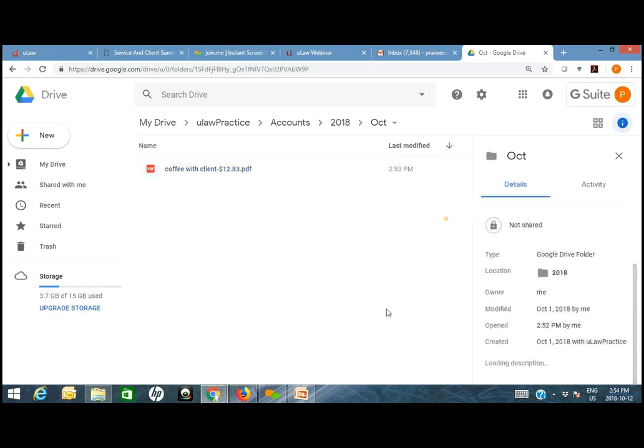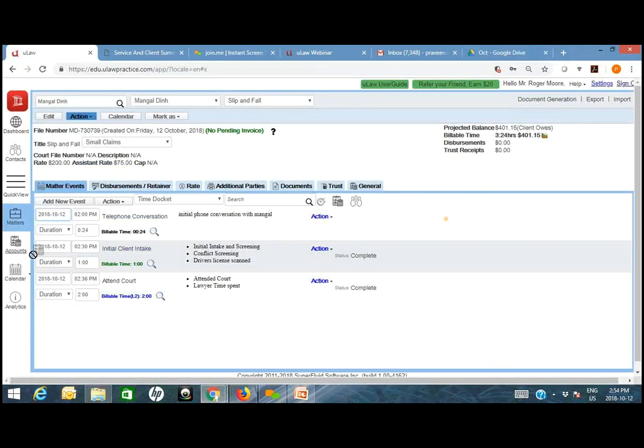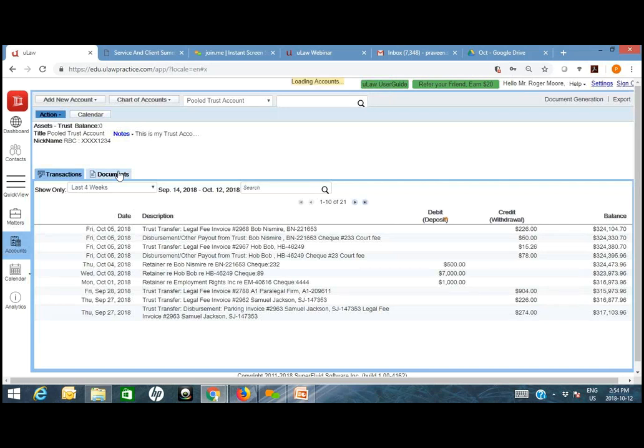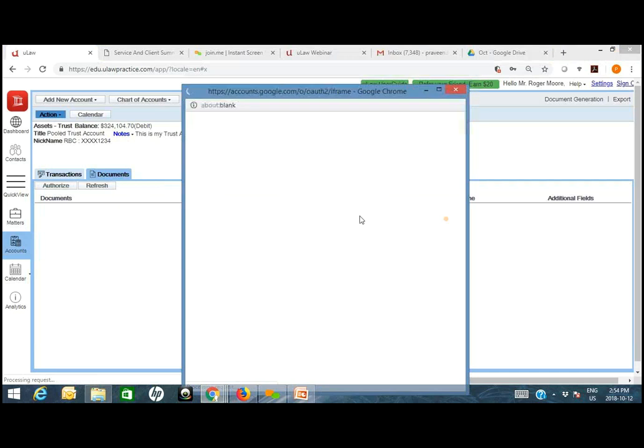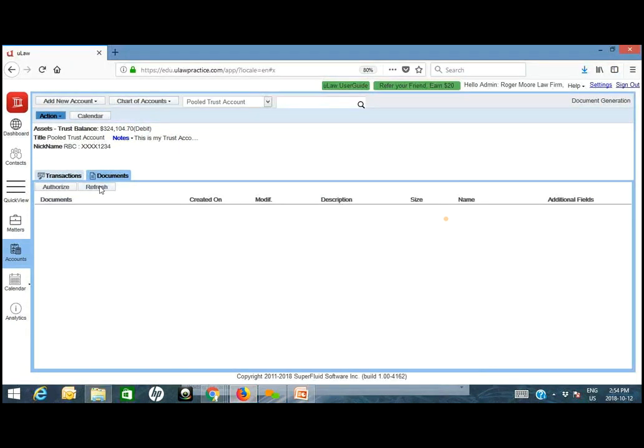Roger, right? And what uLaw would do is if you go into the accounts, it has all of that under the accounting documentation. If you go under there, it connects to the same Google Drive account. And shows you the copy with client. You can open it, and it would also show you the bill, right? So this is another way of collaborating at a business level.